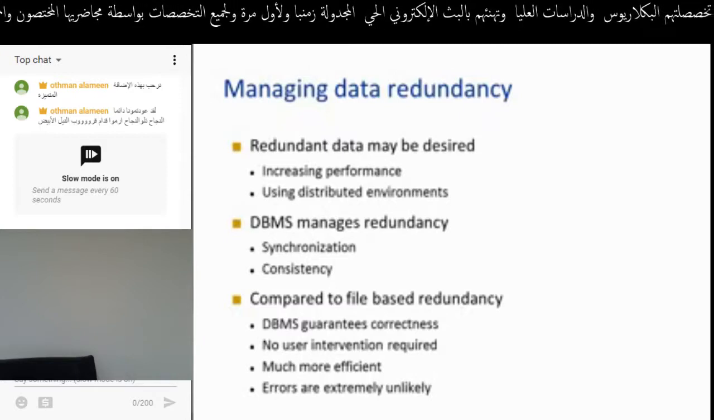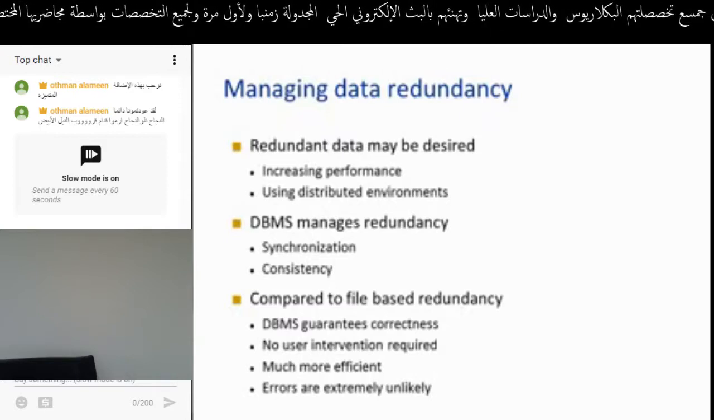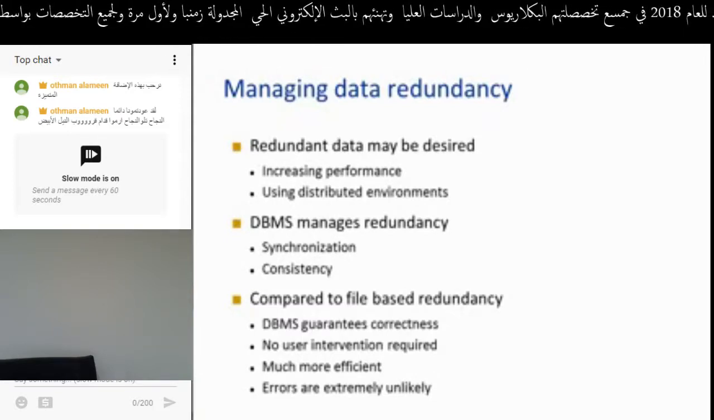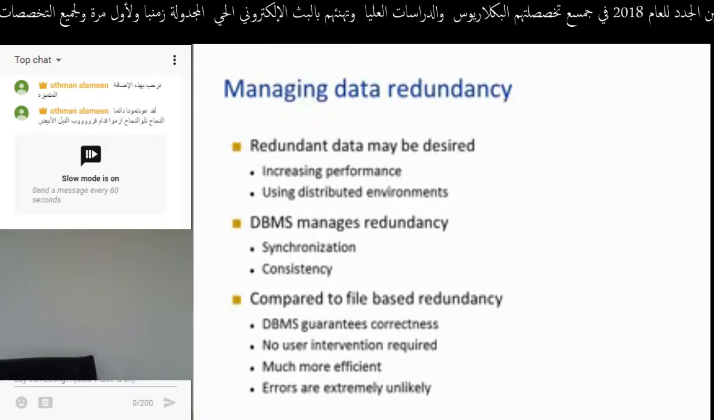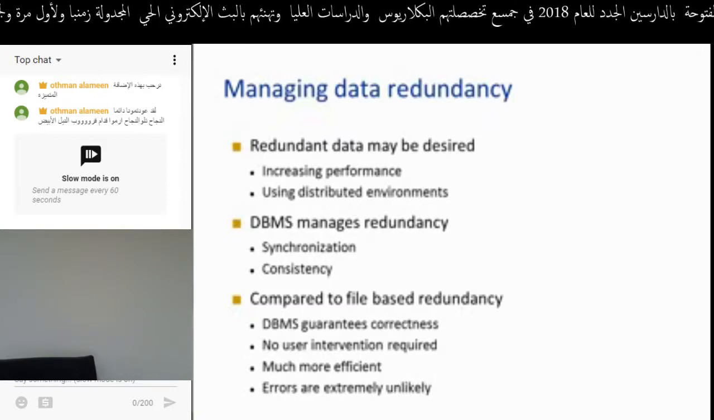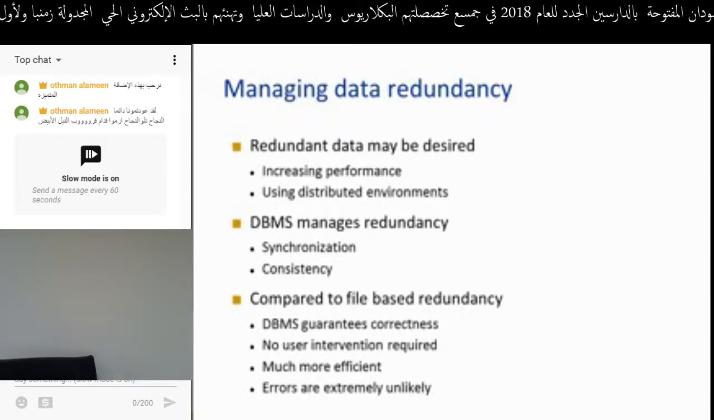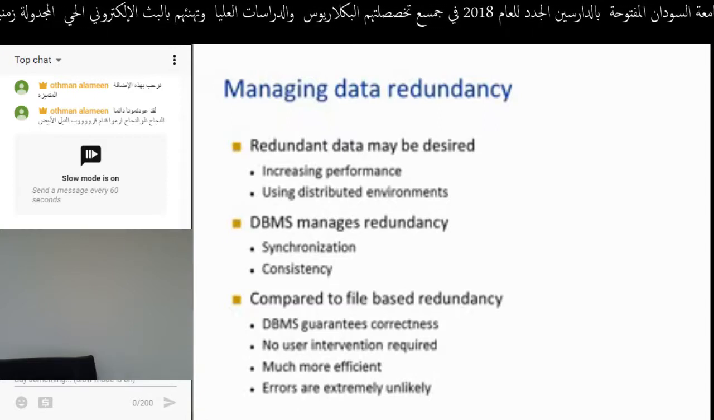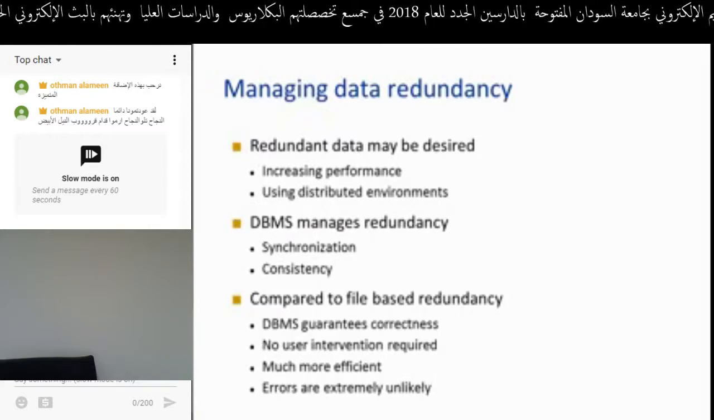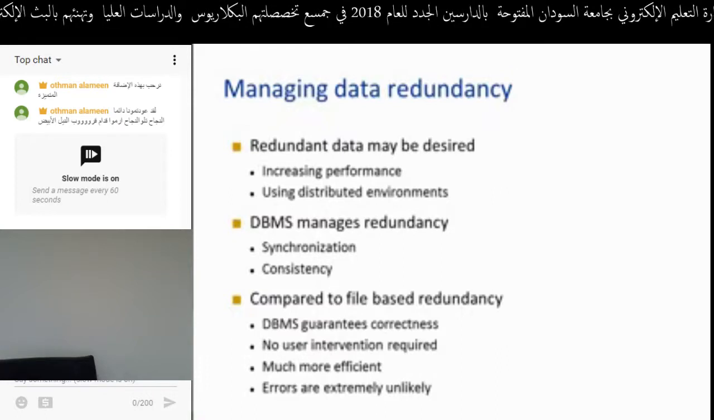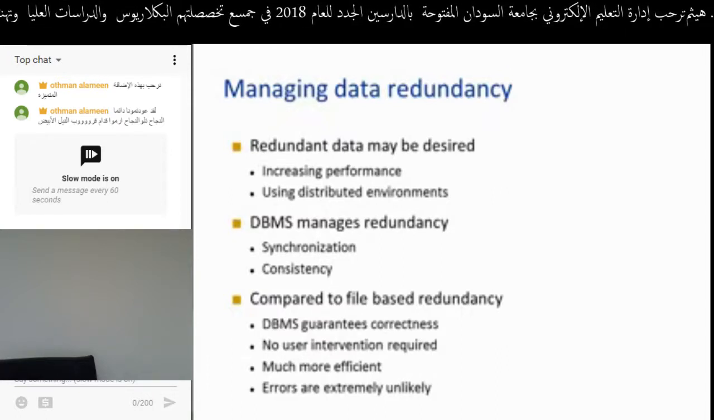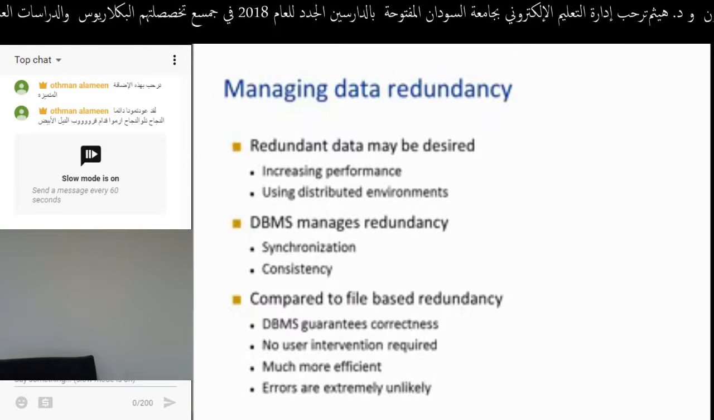Now, sometimes you may want to have redundant data. Why? Well, for performance reasons. As I said before, imagine that your databases become accessible in a distributed environment, the World Wide Web, for example. Then you want to make sure that information is available as quickly as possible. And for that, redundancy may be handy because it will allow you to increase performance by working in a distributed environment and making sure that you have information accessible to your customers as quickly as possible.